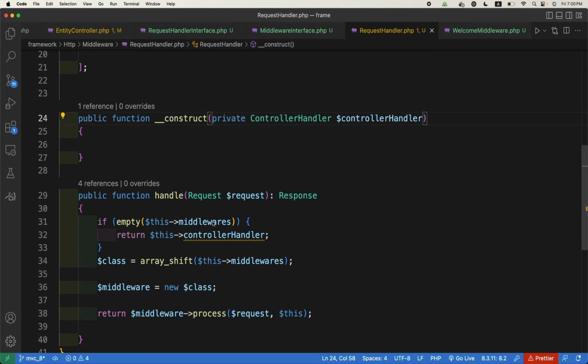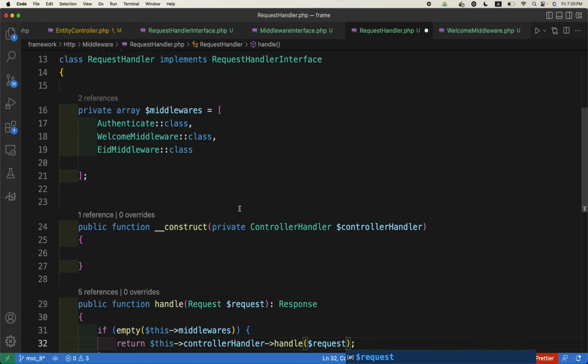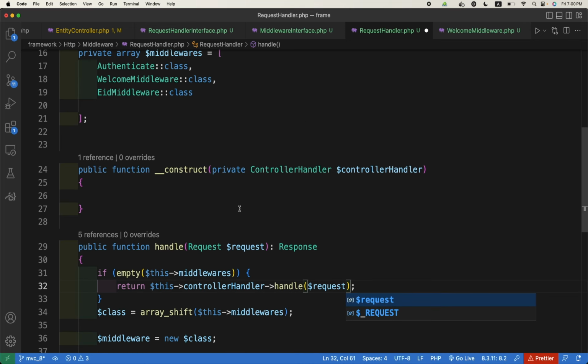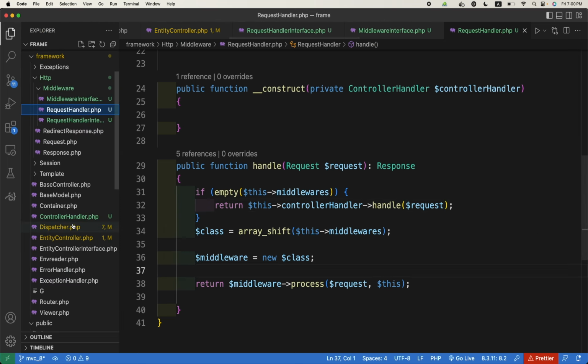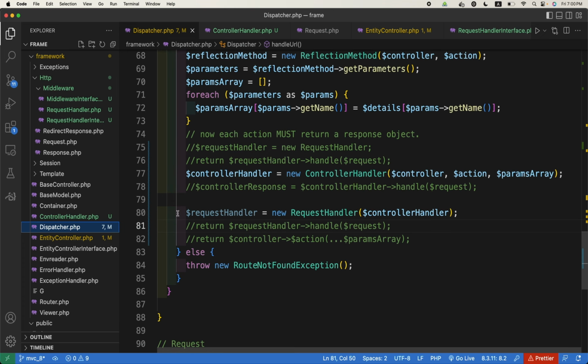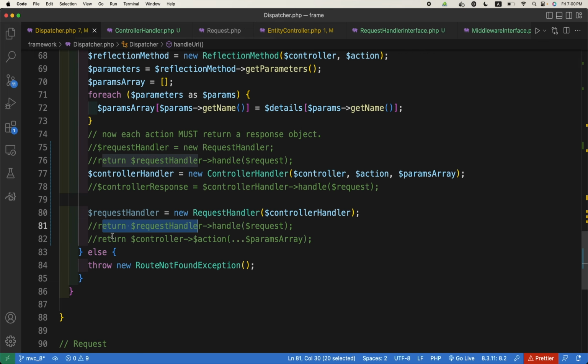So if the middleware is empty, this dot controller handler, and handle will be passed what? Request. We already have the request, right? Okay, so now I will go back to the dispatcher and return the handle method of it. That's it. Request handler. Return request handler handle, handle request, right?